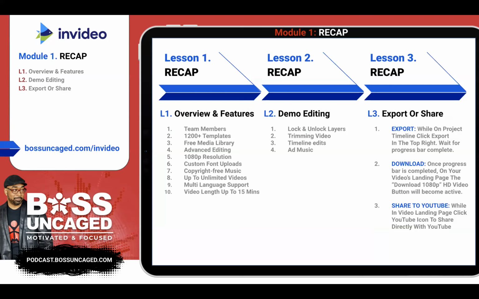And then after that, you have a general recap on lesson 3 on how to export out from video. So you would click export, you would click download, and you could also hit share. All right, so let's dive into module number 2.